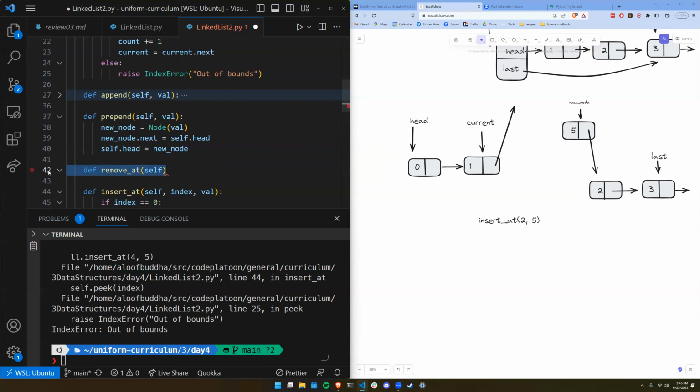So yeah, I'll leave it up to you. What's something we might want to implement? Do we want to remove always from the end? Do we want to remove always from the beginning? Do we want to remove at a given index? Let me look at the chat. Does anyone want to see a particular thing?